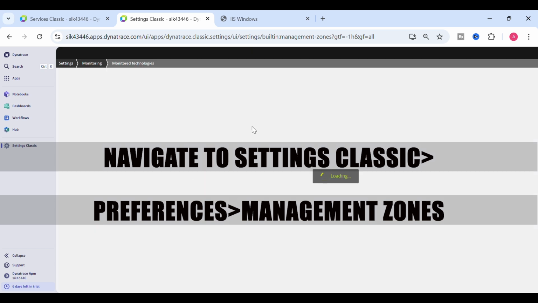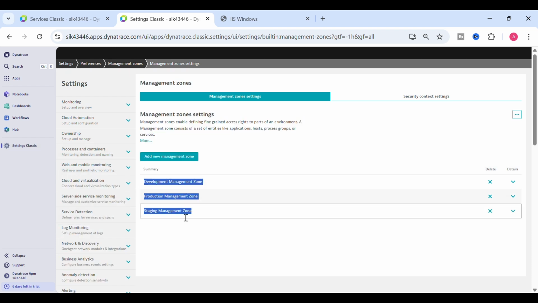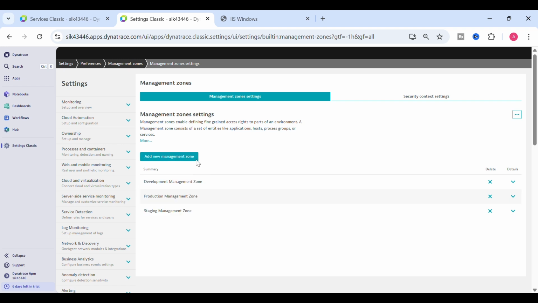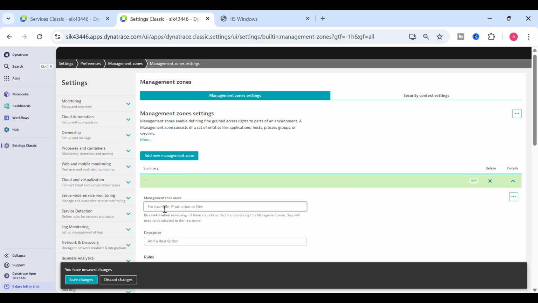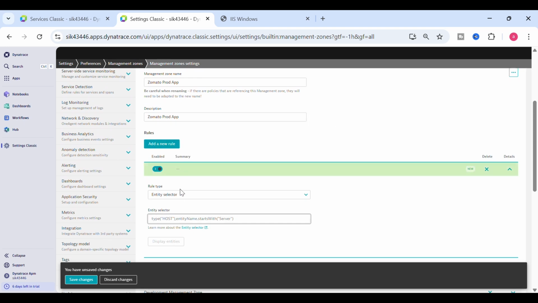So here in the settings page, we have preferences where management zones are listed out. We can see there are already a few management zones created. We'll try to add a new management zone with some application name for demonstration. Let's say Zomato. I'll name this management zone Zomato production application. We'll add all the hosts and services that belong to this particular application in this management zone.